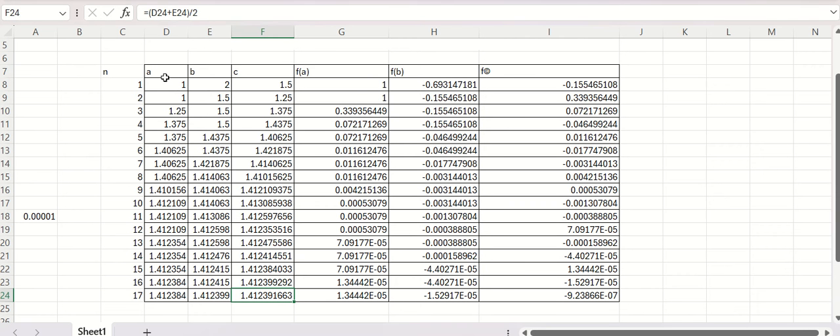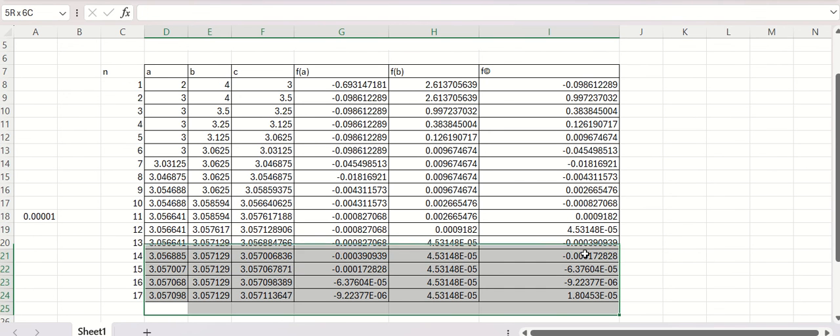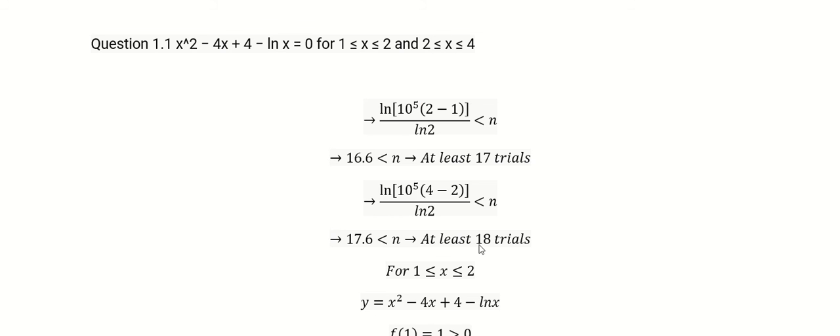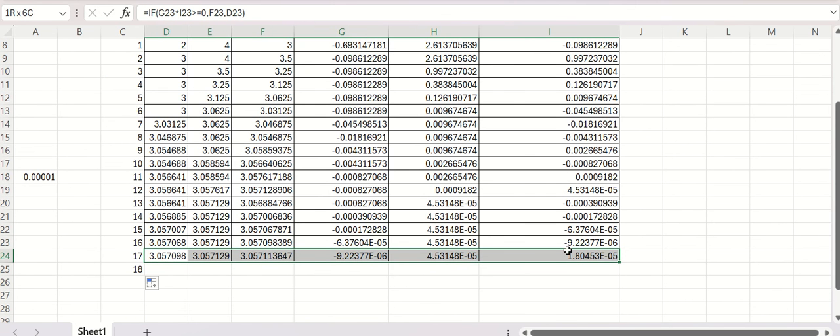So now from this point we can use the Excel in here. I will just put number 2 and number 4 in here. Then we change all of them. And this is the table we need to try at least 18 trials in here. So we put this one go down in here.